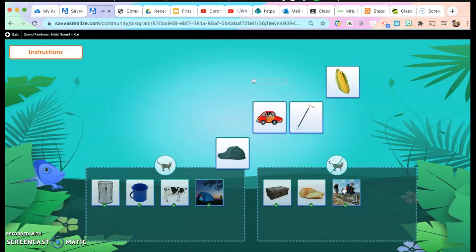Good. Hike. On your own time, your assignment is to go into your Fort Worth ISD portal, click on the Pearson, and then you are going to complete the letter C sorting activity and turn it into me. So you're going to be doing this inside of Pearson, just like you did with the letter P.